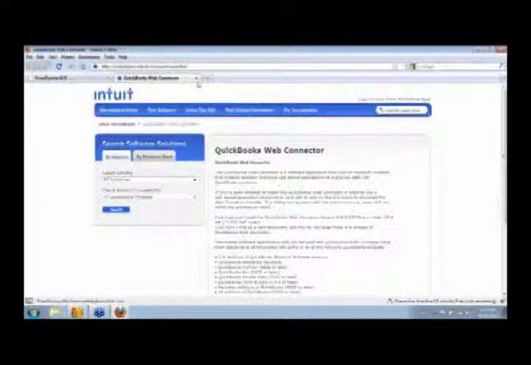While that's downloading, I can go back to the IMS and download the other two files. Once these are all finished downloading, I can go and install the two programs, and we'll go on from there.